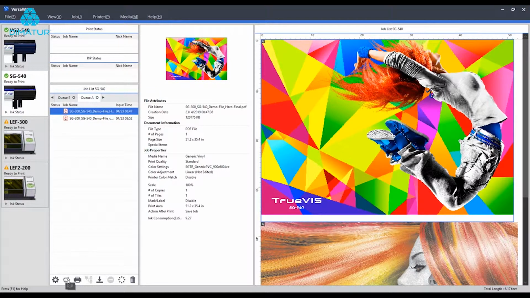We can then rip the job. This is where, again, it will calculate the instructions for the printer to receive the job. This is a quick process that will result in the job being ready to print. Moving along, we have the print button. This will automatically rip the job, then print it as soon as it's finished. So that's a quick one just to get the machine going.